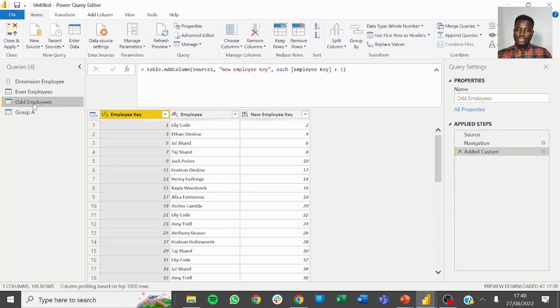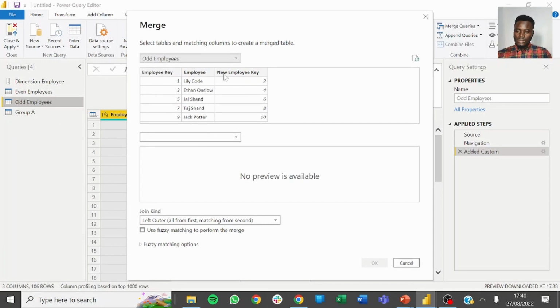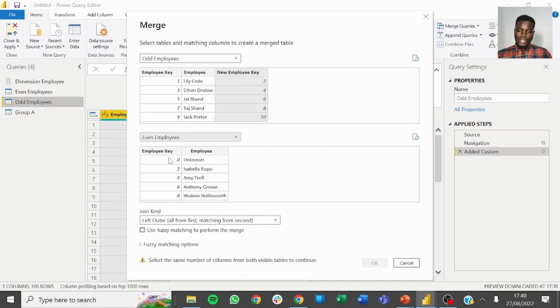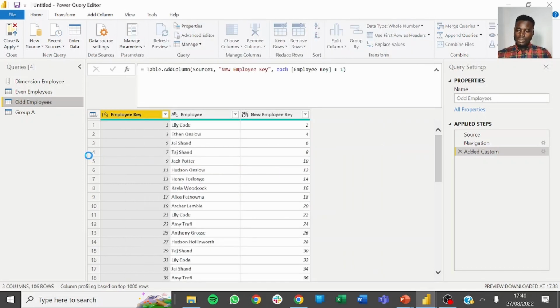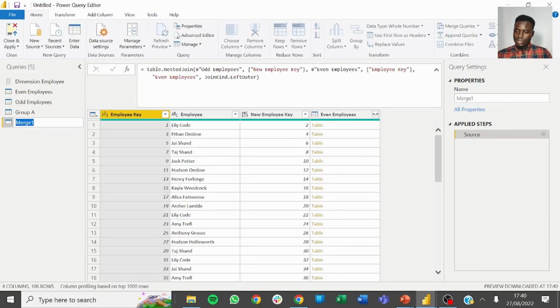So we need to perform another join. Click on merge, merge queries as new. Right here, we'll be using the new employee key. We are merging this to the even employees. And we see that all employees here are properly matched. Then we click on OK. Call this group B.